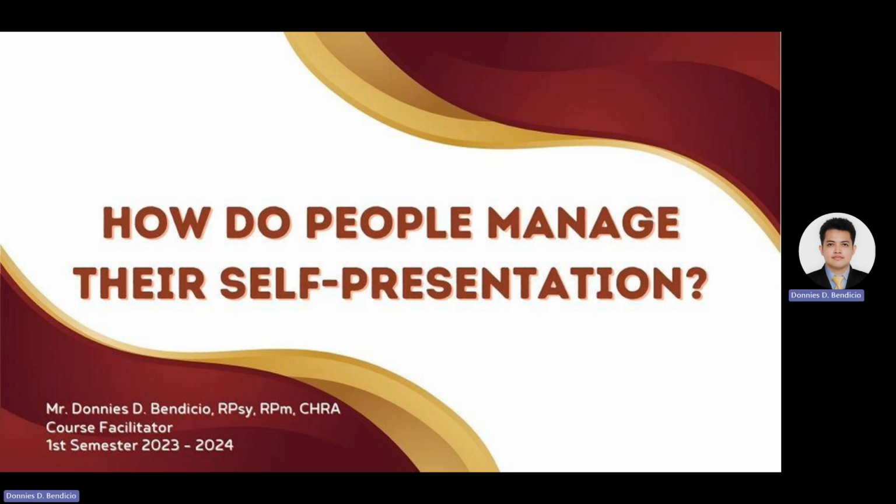Discussing self-presentation in social psychology is crucial because it reveals how individuals strategically manage and shape their public image in various social contexts. Understanding self-presentation helps researchers uncover the motivations, strategies, and consequences of impression management. This knowledge has broad implications for research as it can inform studies on persuasion, conformity, leadership, interpersonal relationships, and group dynamics.